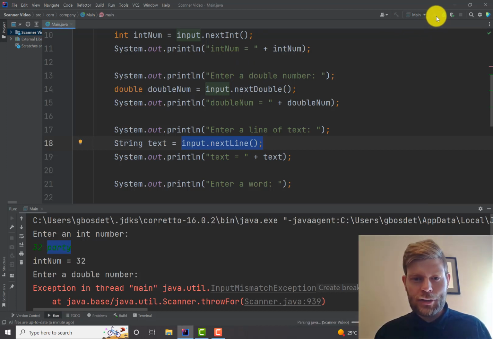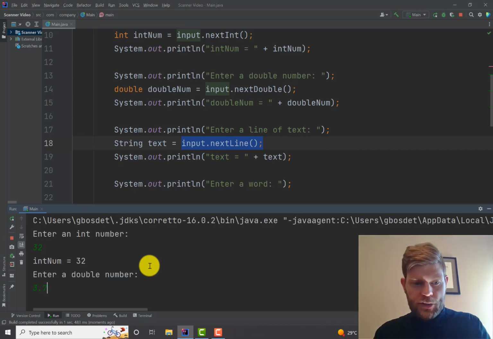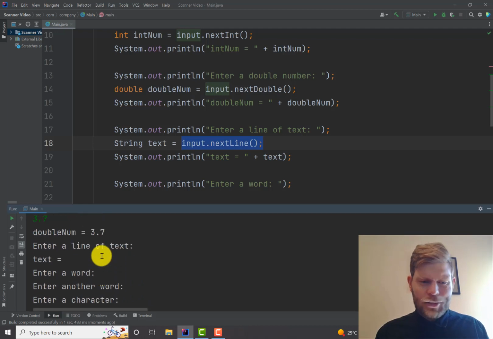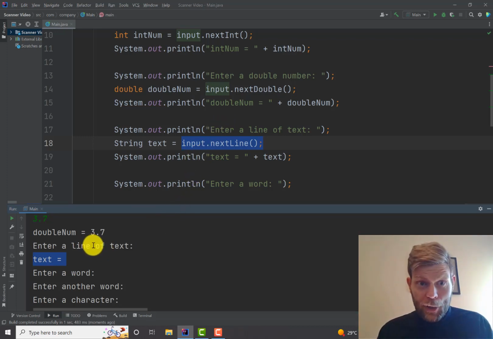And so if we do this, we can enter our int number. We can say, hey, 32, our double, 3.7. And then notice I never got prompted for the line of text. It just assumed it was an empty string. There was nothing in it, because what it did is there was still that end of line character in the buffer after our last nextDouble, because that kind of just grabbed the 3.7, and then there's a little end of line character where you hit enter.